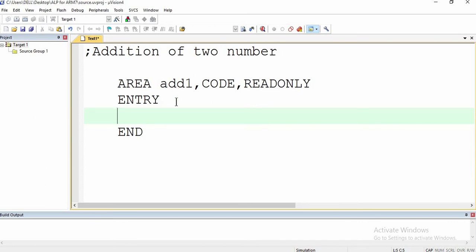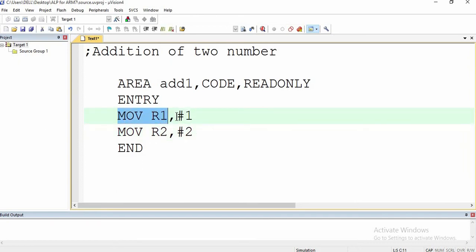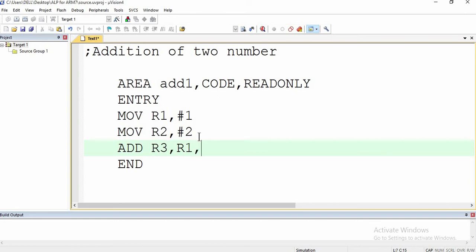Now I will write the addition of two numbers using move instruction. This MOV instruction will transfer the immediate value, that is 1 in R1 and 2 in R2. I have transferred 1 in R1 and 2 in R2. Now I am going to add them. ADD R3, R1, R2. R3 is the destination. R2 and R1 are the source. These two get added and are stored in R3.